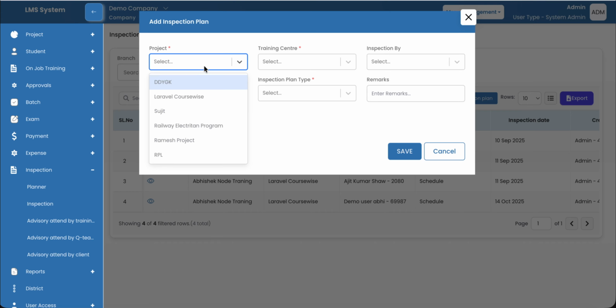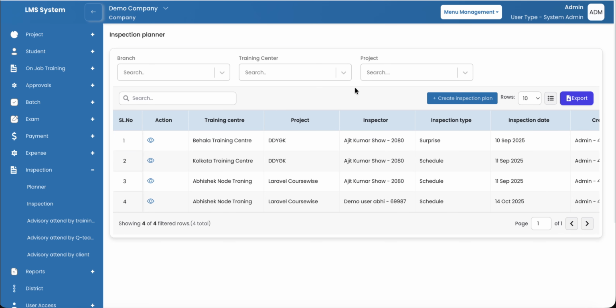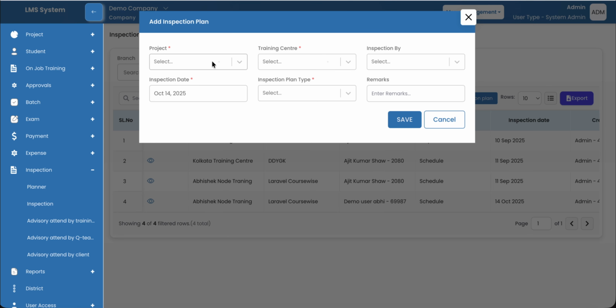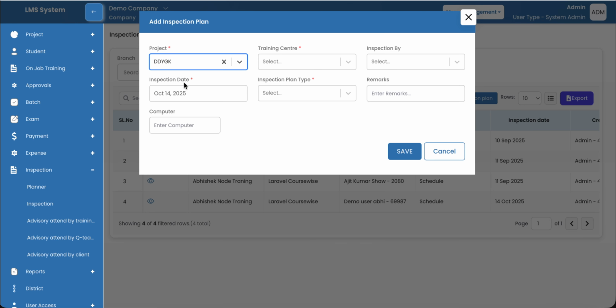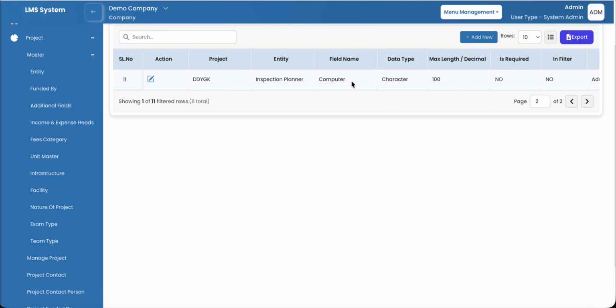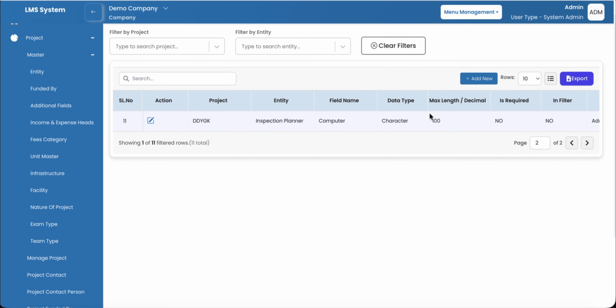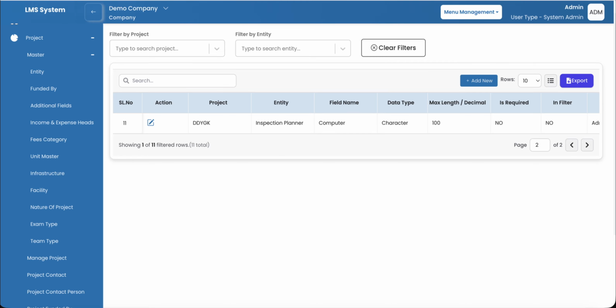If we change to some other project, let's say we'll create an inspection plan, we are changing to some other project, then that field will not come, as you can see. But here for the DD by GK it is showing. So these are basically additional fields or dynamic fields, as we can say.